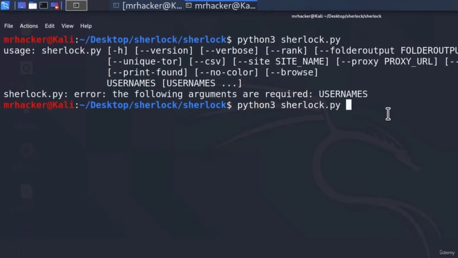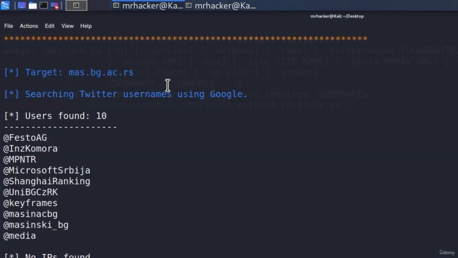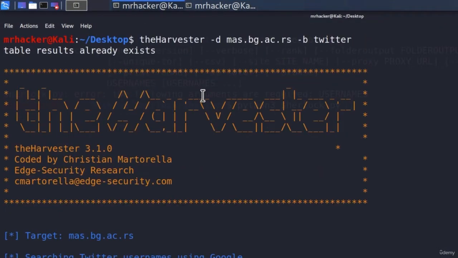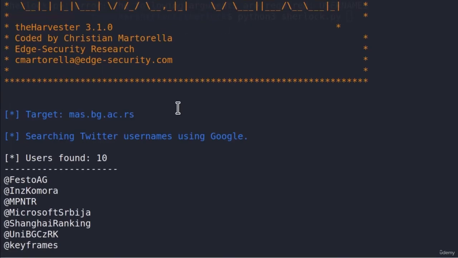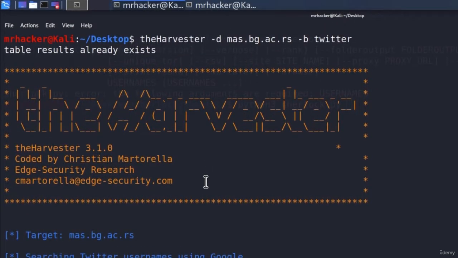It didn't work once we tried it out, but what I did a few minutes ago is I ran the command on the same domain that didn't work previously once we tried it before. I also put the source to be Twitter, so it managed to find 10 users that have Twitter, and these users are discovered from this domain.